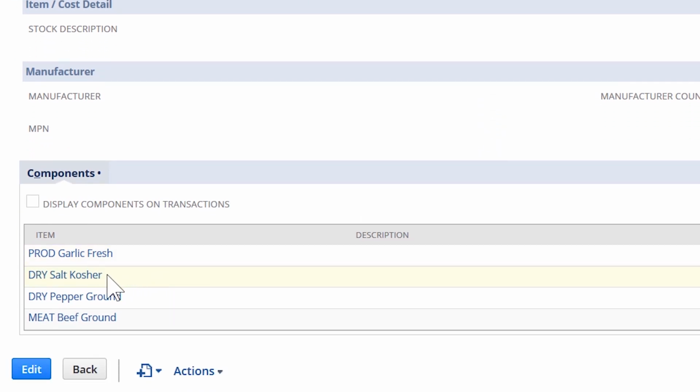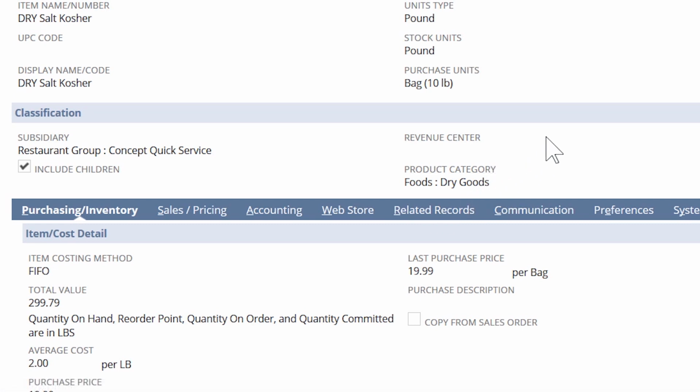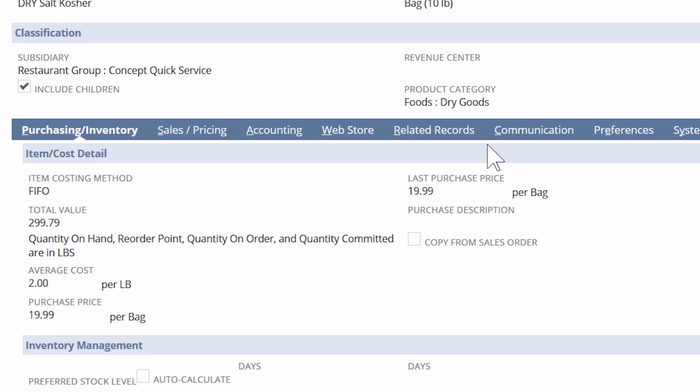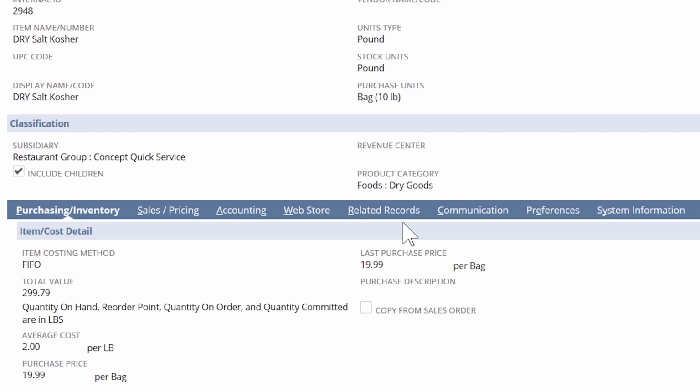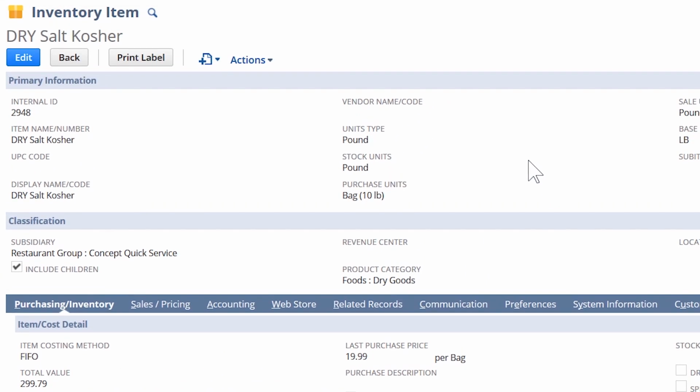Now let's look at salt. This is the lowest level. Notice how the costing method can be set on the item record. For this ingredient, we have the FIFO, or first in, first out, inventory costing method selected. There are a few things to highlight on this item. First, notice the units of measure. NetSuite supports multiple units of measure for your items by allowing you to control the units and conversion factors along with defaults for transaction types.